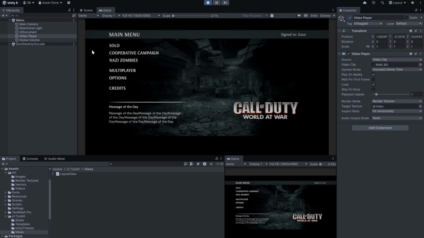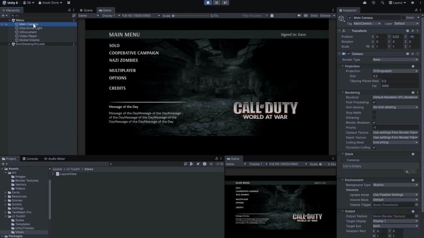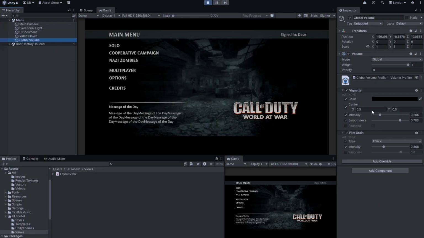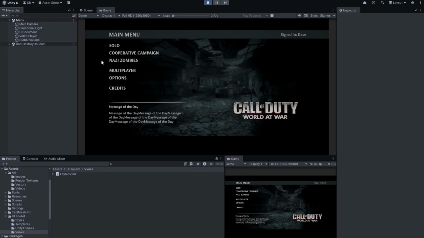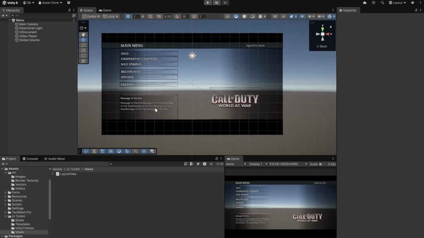So there we go. That's our video player, our vignette on top. We want to set our camera to have post-processing. We can kind of make it stronger, I suppose. Like you can tweak the vignette yourself. We'll do a video where we clean up the styling. But yeah, there we go. So that is our background. We have our video background and some effects on top.